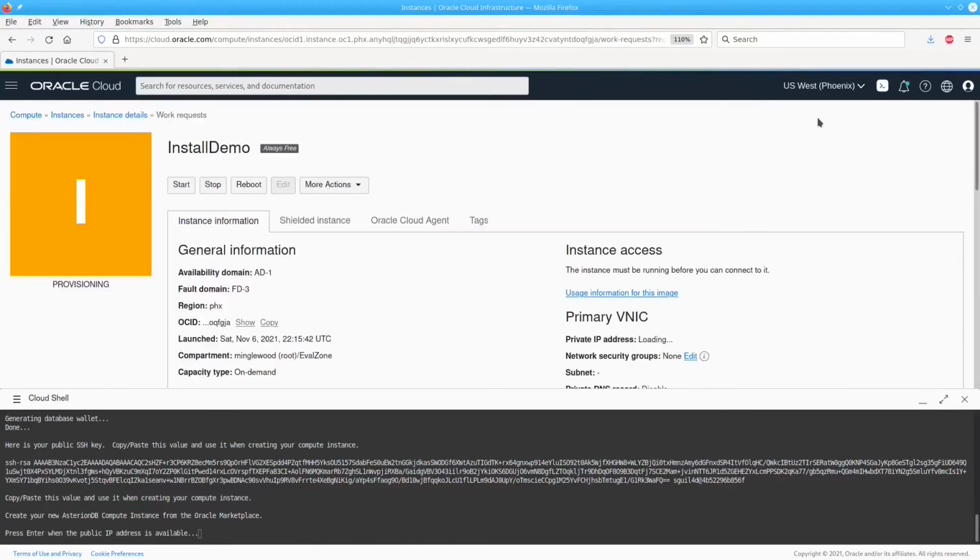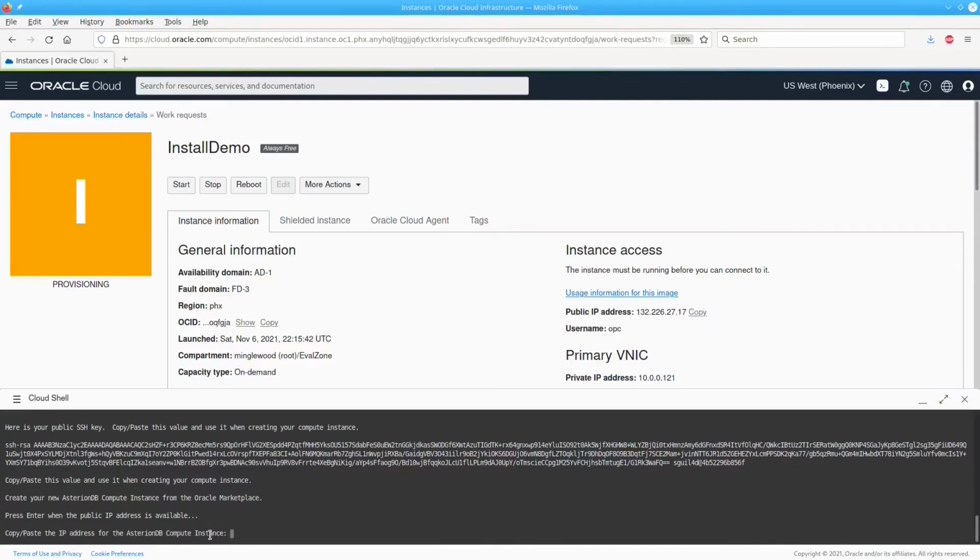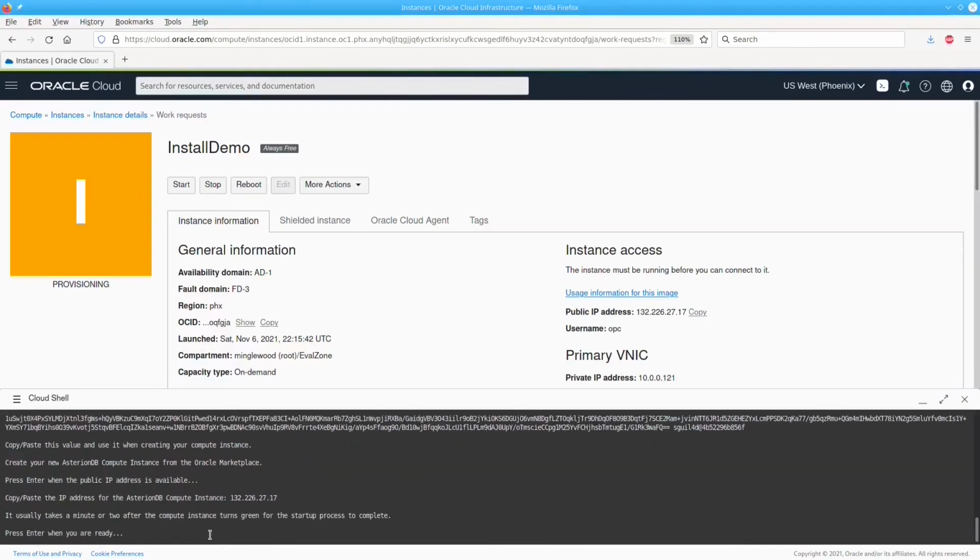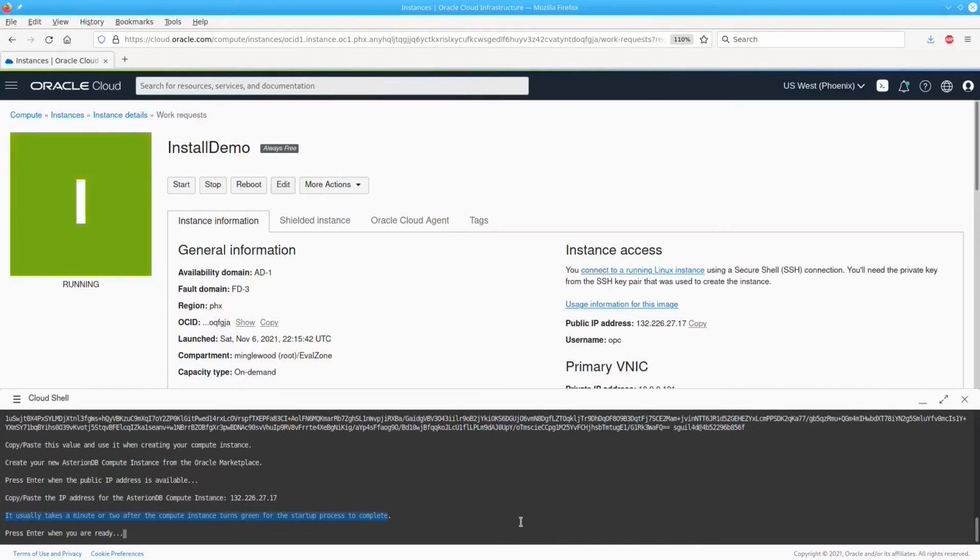Coming back to our helper script, you can see it's telling us to wait until the public IP address for the compute node is available. Let's copy the public IP address and then press Enter so that the helper script will continue. We're going to paste the public IP address and then press Enter. You'll see that the script is telling us to wait until the compute instance turns green, and then for a few minutes longer so that the startup process can complete.